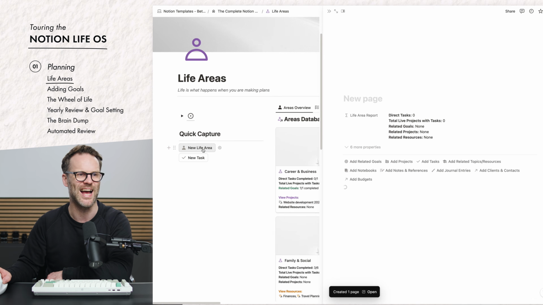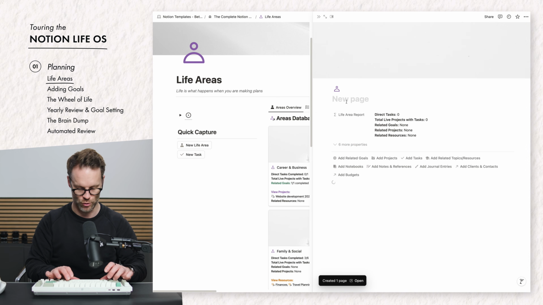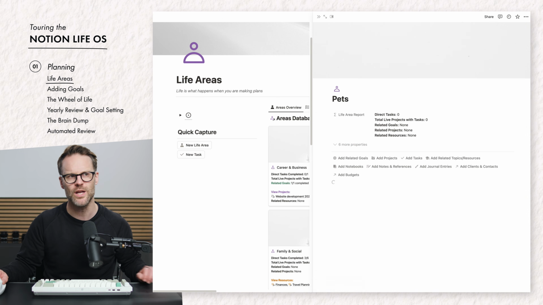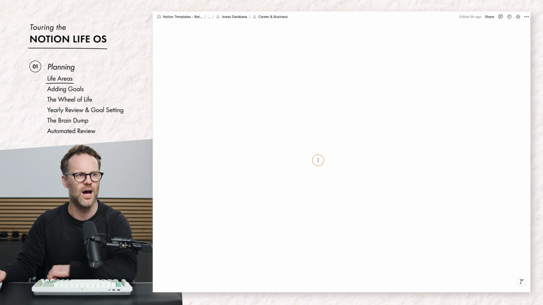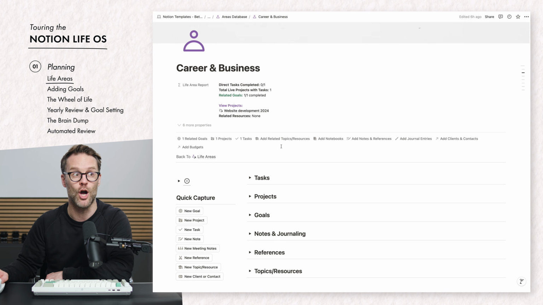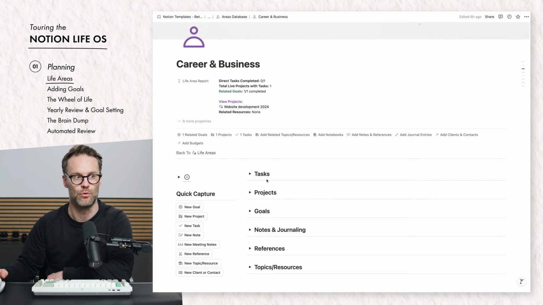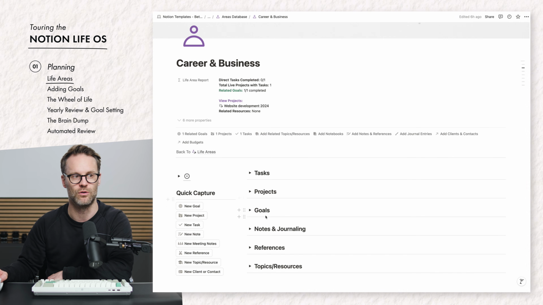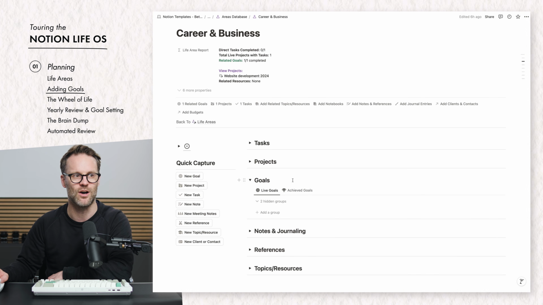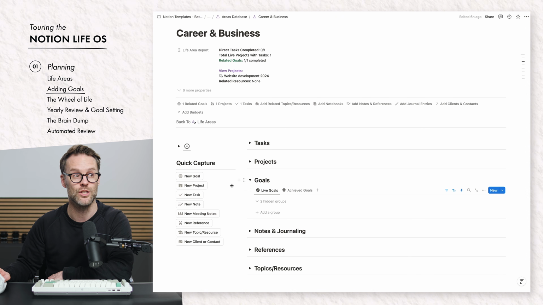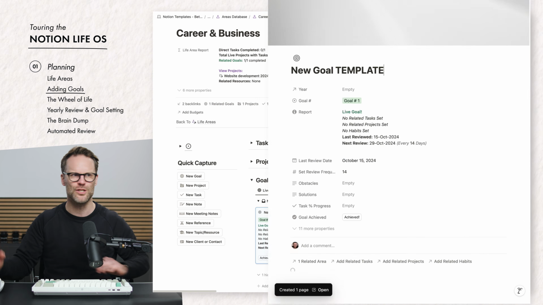You might want to click and add a new area. And in here, you might call it, let's say, pets. We don't need to view it in this side peek view. We're just going to shut it. And then once you open up a view, you'll see that each area opens as a full page and is its own dashboard, very much as you would expect to run anything. You're going to be able to see your tasks, projects, goals, notes, references. Pretty cool. So the first thing you might want to do is start adding some goals. So let's add a new goal to our career and business and just do top level things.